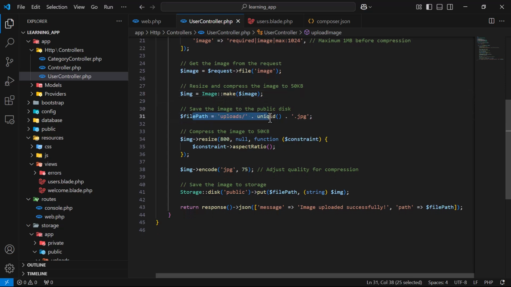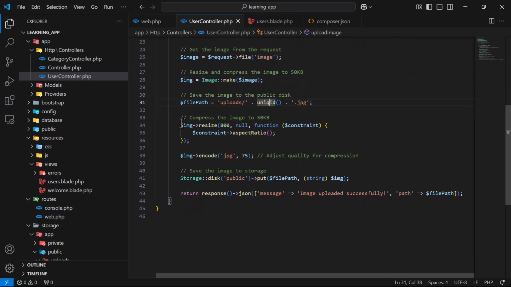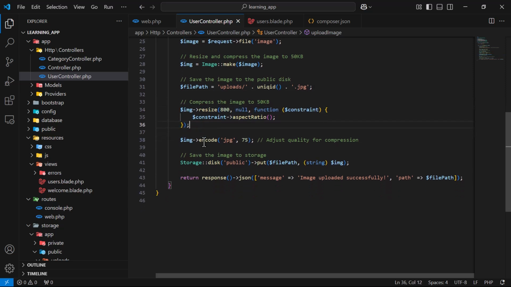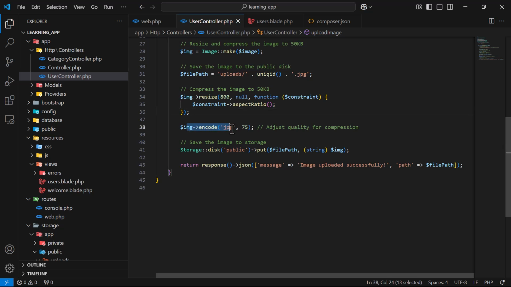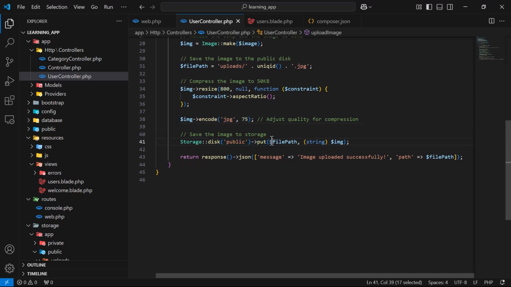Okay, and then saving this into the uploads directory, here compressing the image to 50 KB. And then encoding, here we are basically reducing its quality. Here this 75 means that if you want to reduce more quality, you mention 60 or 50, so it will reduce more quality. Then mention 30, it will reduce more quality, right? So mention the number for how much you want to reduce, and then storing this into the public disk, and then showing that the image was uploaded successfully.